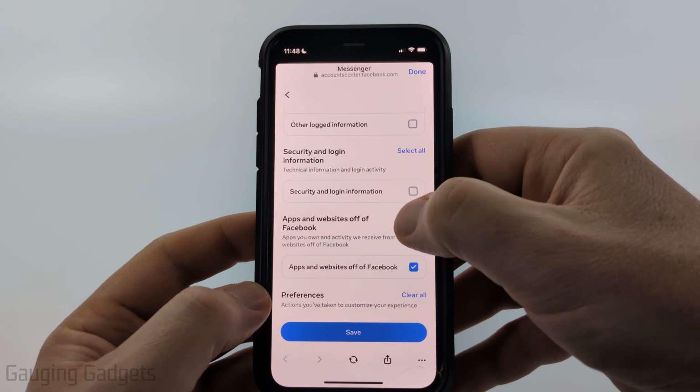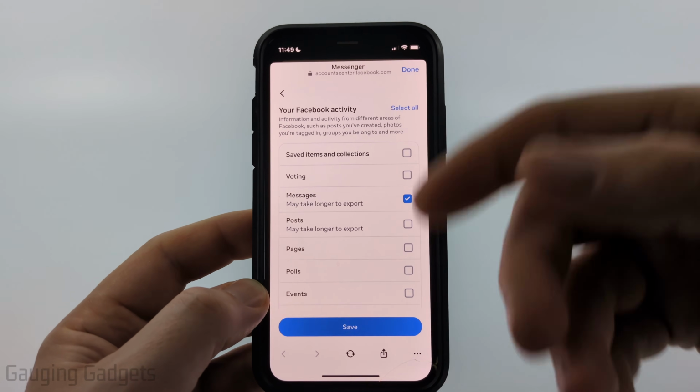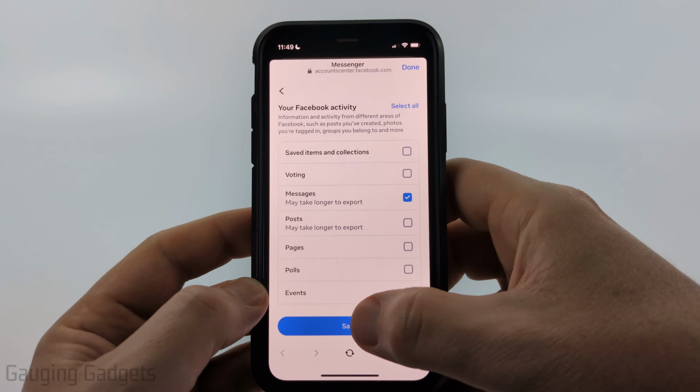and I'll just clear all for everything else. Once you're ready and you have at least messages checked, keep in mind, the more you have checked, the longer this is going to take, and the harder it will be to actually dig into the file and find your messages. Go ahead and select Save.